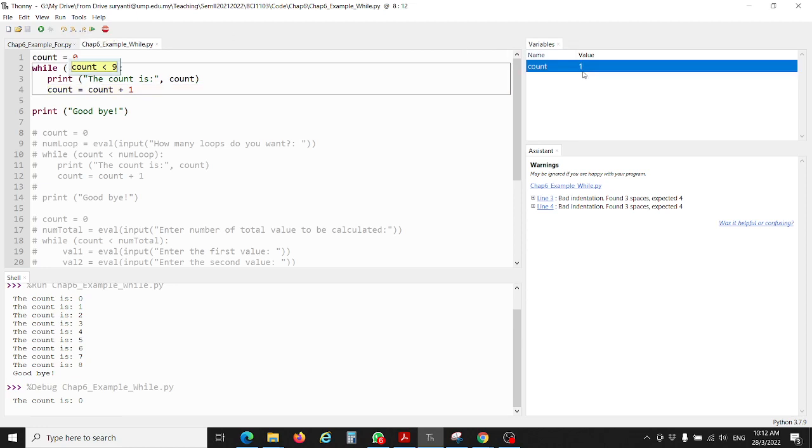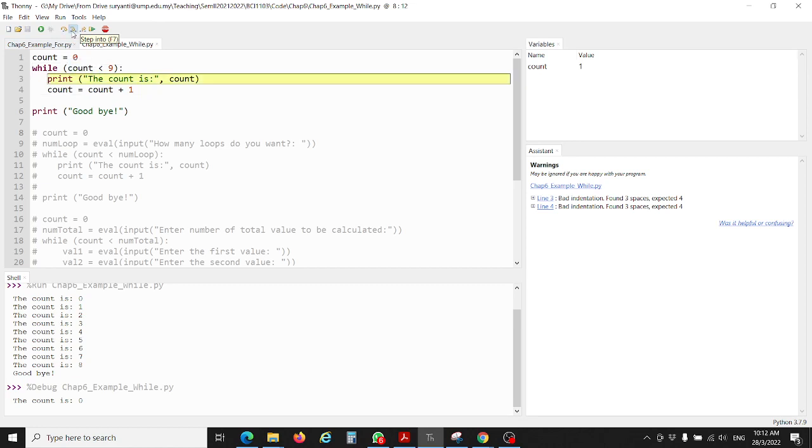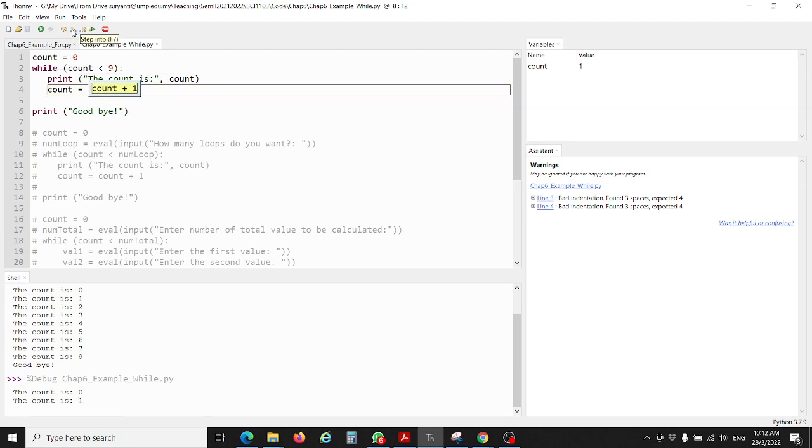Okay, so tengok kat sini, our count now is 1. So dia akan pergi dekat looping tu balik. Okay, so dia akan go back to that looping expression, condition. So our count now is 1. 1 less than 9, yes, true. So it will proceed with the same statement. The count is 1. So that's why dia ada the count is 1. Okay, next they will do count equal to count 1 plus 1, which is 2.